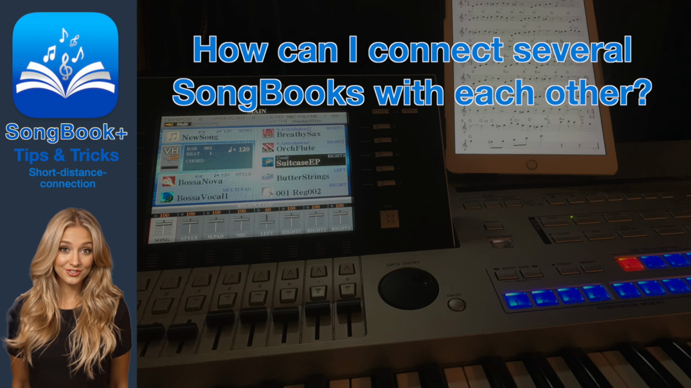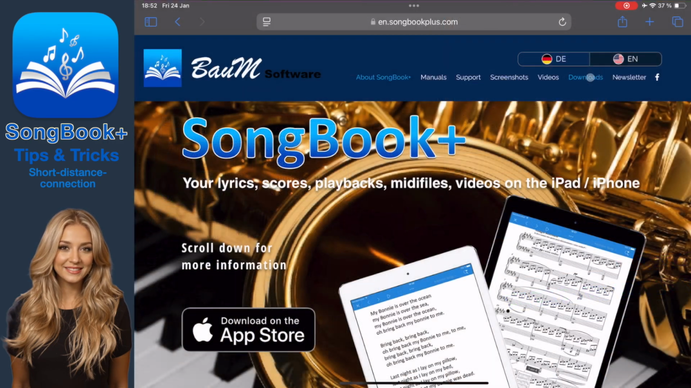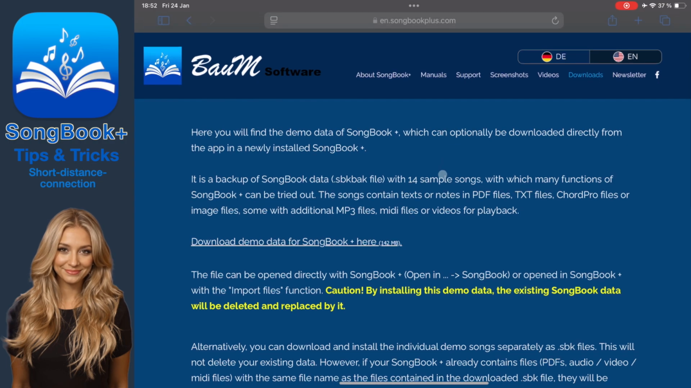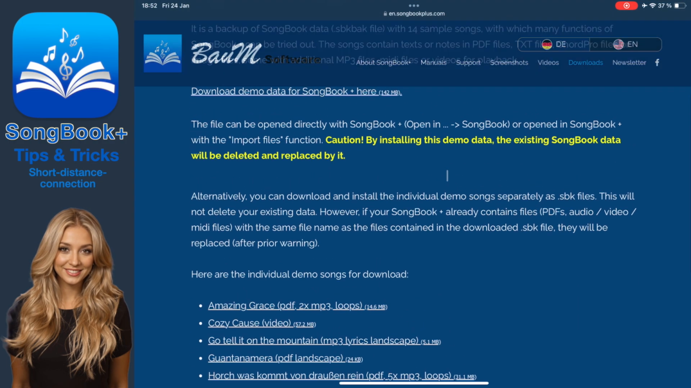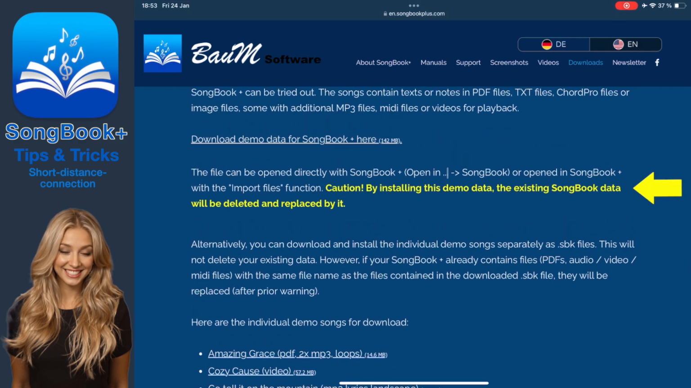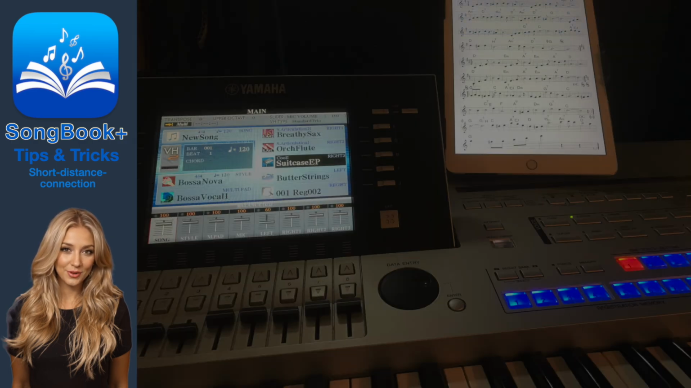I have prepared a few devices here that contain data that can be downloaded for free from the website SongBookPlus.com/downloads. You can find the link below in the description of this video. However, please pay attention to what is written on this website so that you do not overwrite any existing data. With an empty SongBookPlus, I could download and install all the demo data here. But let me show you how I download 2 individual demo songs and import them into SongBookPlus.